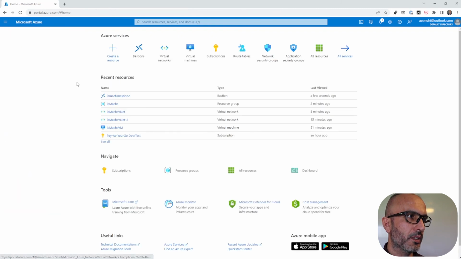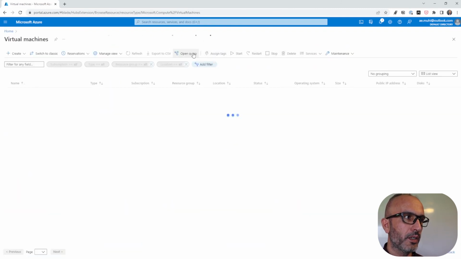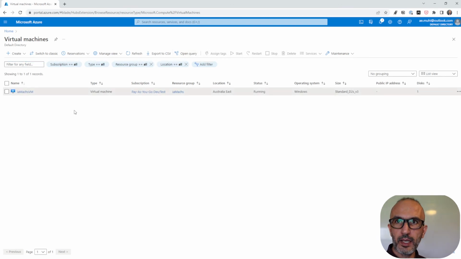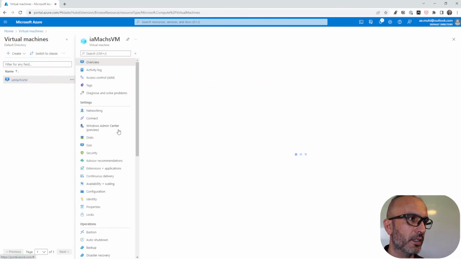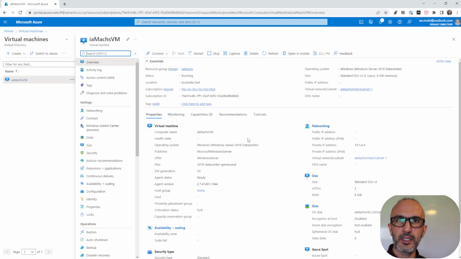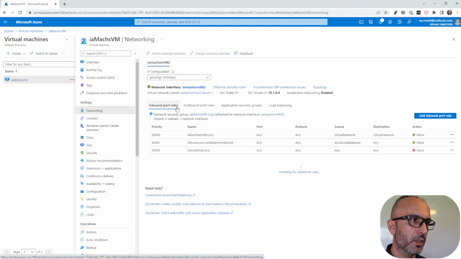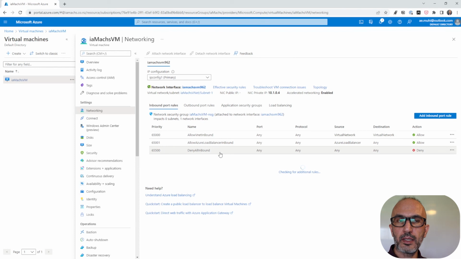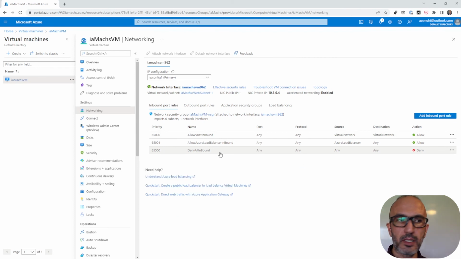To do so, let's go back to home. Let's click on our virtual machines, and we only have one virtual machine here, so let's click on it. And as you can see, we only have a private IP address associated with this VM, and this VM does not have a public IP address. The other thing that I want to show you is that if you go to networking, you could see here that there is no RDP or SSH port open toward this VM using this network security group.